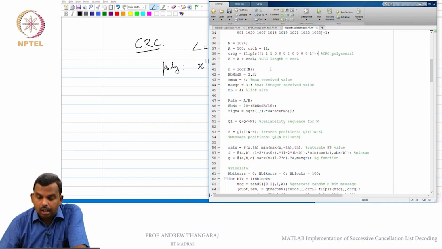Now, you see the quantization, all of that is fine. The next thing I have is list size. I'm picking that as 4. You might want to have 8 later on if you want more performance, but 4 is a good enough and reasonable number. And notice here rate becomes A by n. It's not K by n anymore, it's A by n.